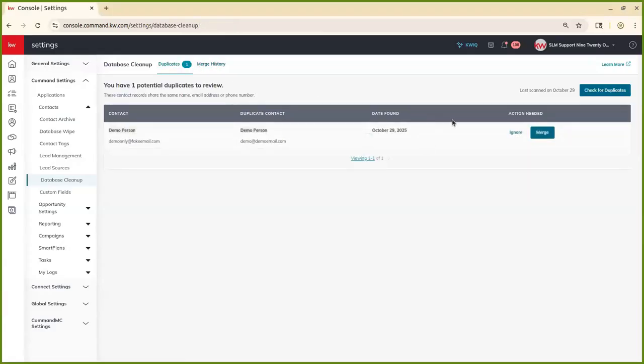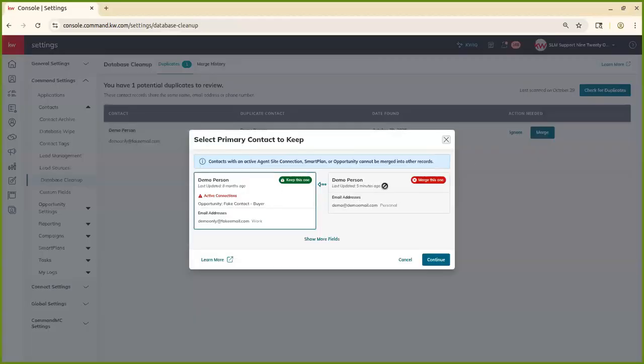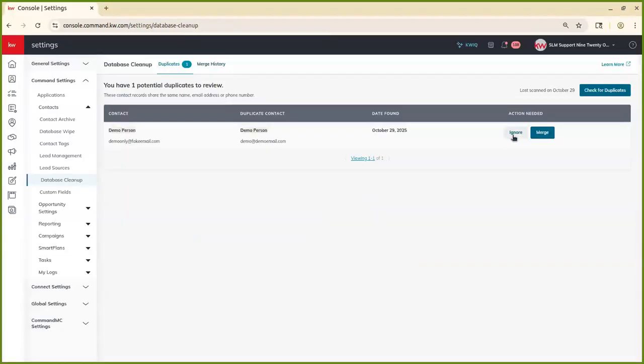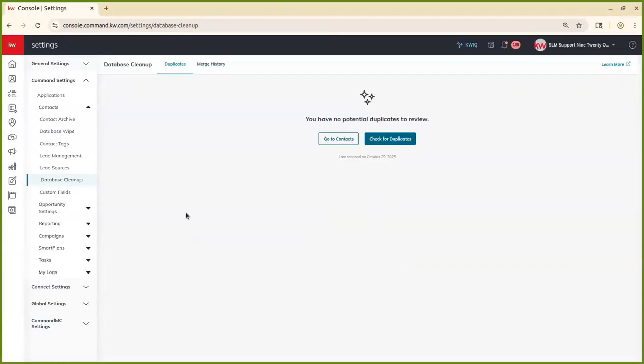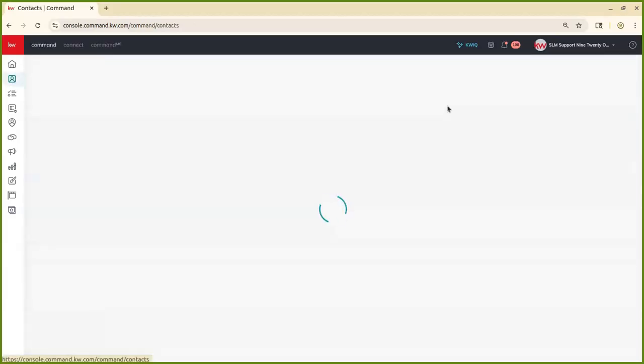So now we're going to look at this other one we have, and we'll say merge on this one. And again, it's going to tell us this one has an opportunity linked to it. So we can merge it, or we can cancel and ignore that, say we want to keep both. And then it'll tell us we have no potential duplicates to review. And we can either go back to our contacts or scan for duplicates again.